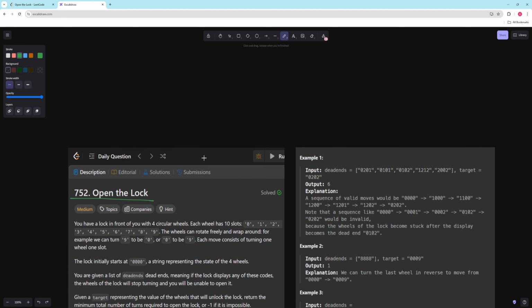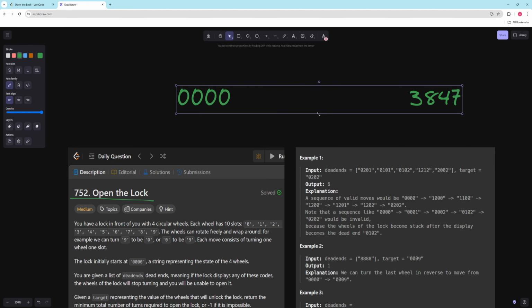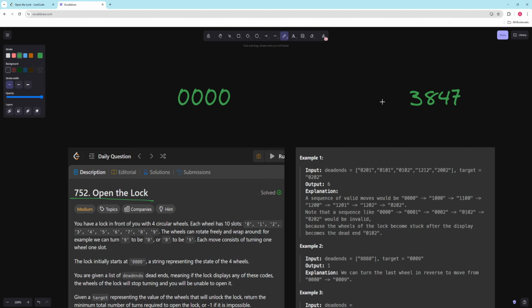Essentially, let's say we had no dead ends. Let's just say we had 0, 0, 0, 0, and we were trying to get to some random number like this. This one's pretty easy, right? If you can't think of this one, it should be pretty intuitive. Let's say you have no dead ends. How do you do this? This should be pretty fast.